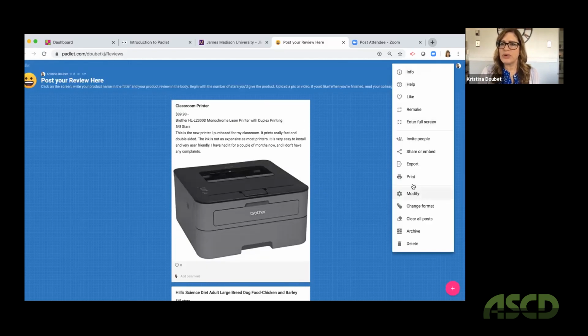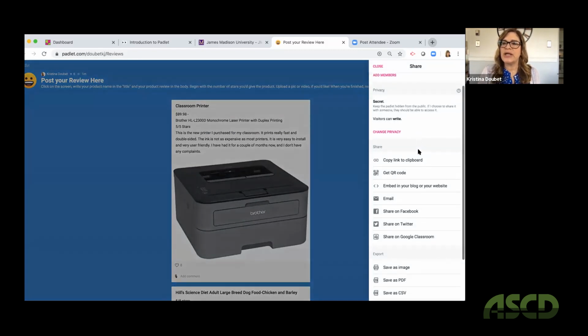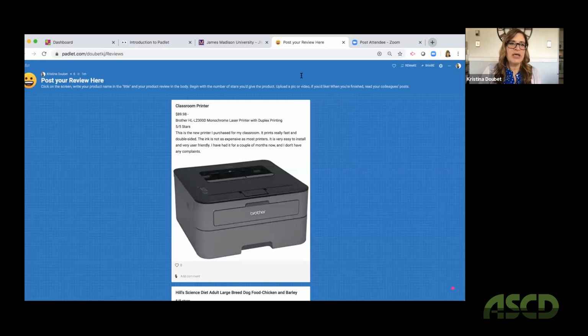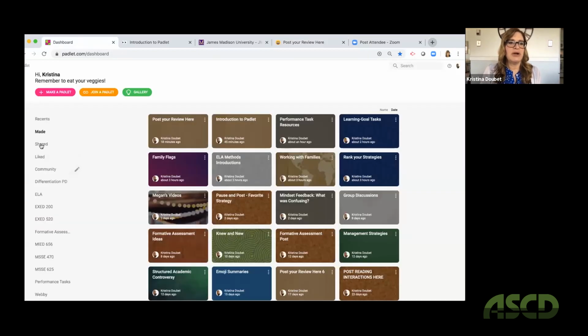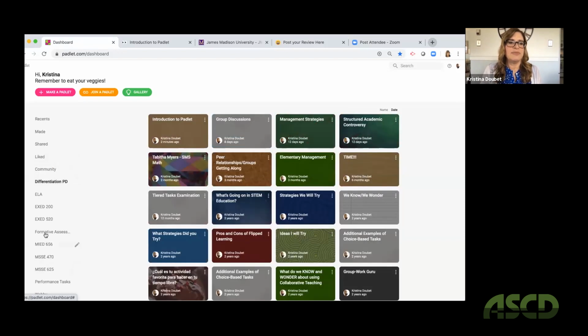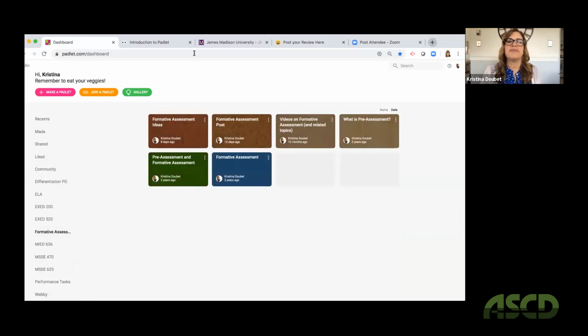And then finally, I just wanted to share the share options. So if you're sharing here, you can copy the link, you can copy a QR code, you can share it on email, Facebook, Twitter, Google Classroom. That's pretty clutch. You can save it as an image, a PDF, even a spreadsheet if you want to, or you can print it. And there's an option on here as well to archive it. So I have my collection here, and that's everything I've made, but I've also moved them into different groups so I can find things more easily.